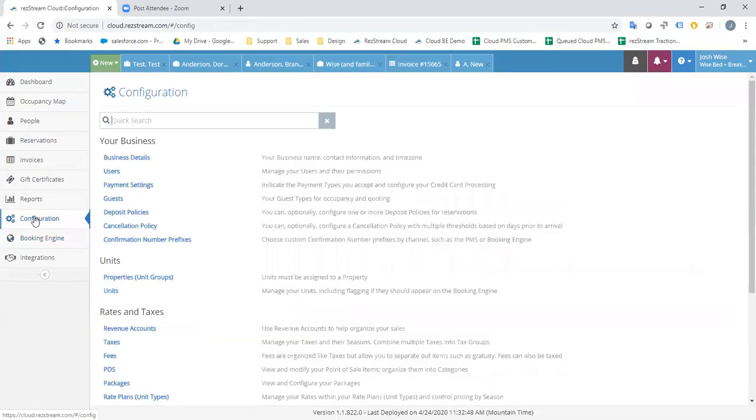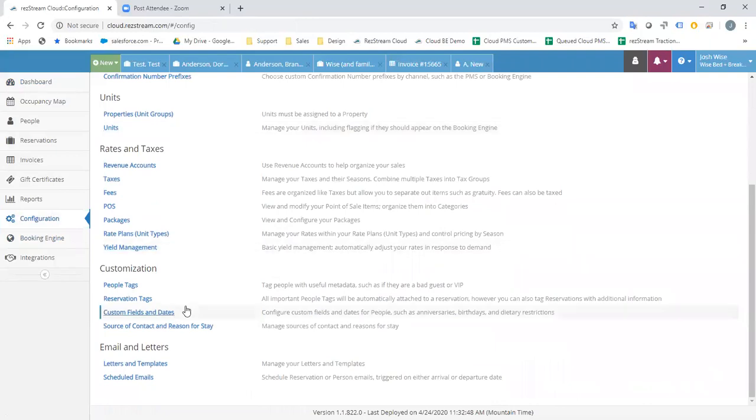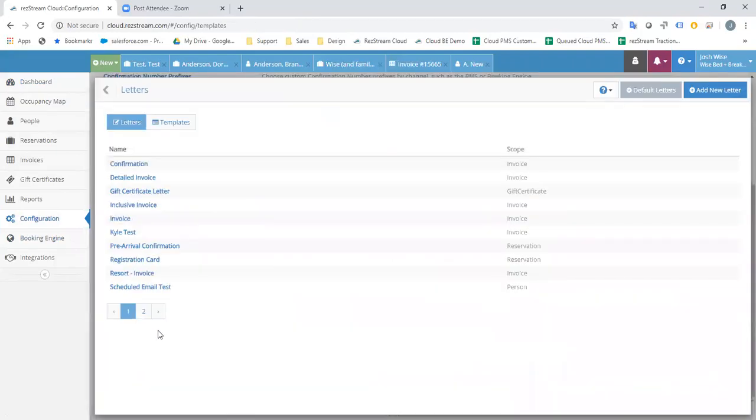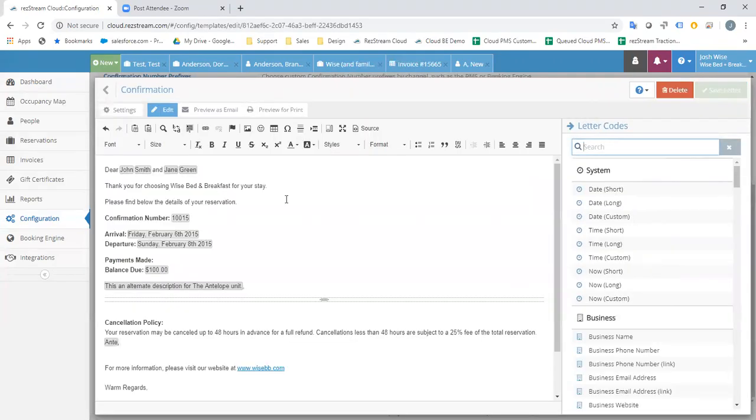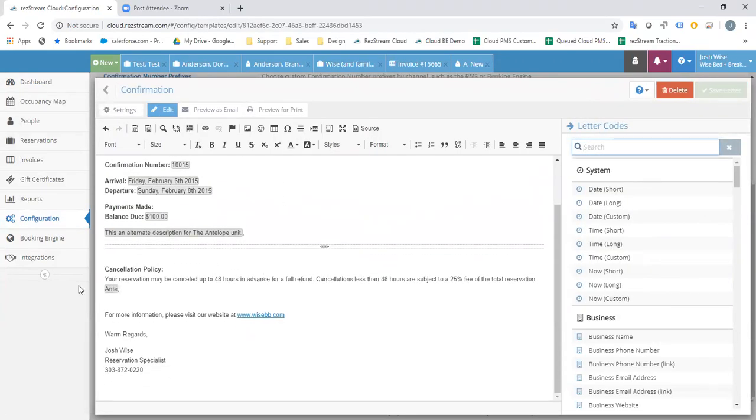Okay, so we'll jump over to our configuration section from the main navigation. We'll scroll down to the bottom, emails and letters, and we'll see our letters and templates here. Within any existing letter and or any new letter which you add, you can now add this new letter code. So I'm going to jump in here to my confirmation letter. If I scroll down to the bottom, the last thing that you see here is my cancellation policies, and then you see me close this thing out.